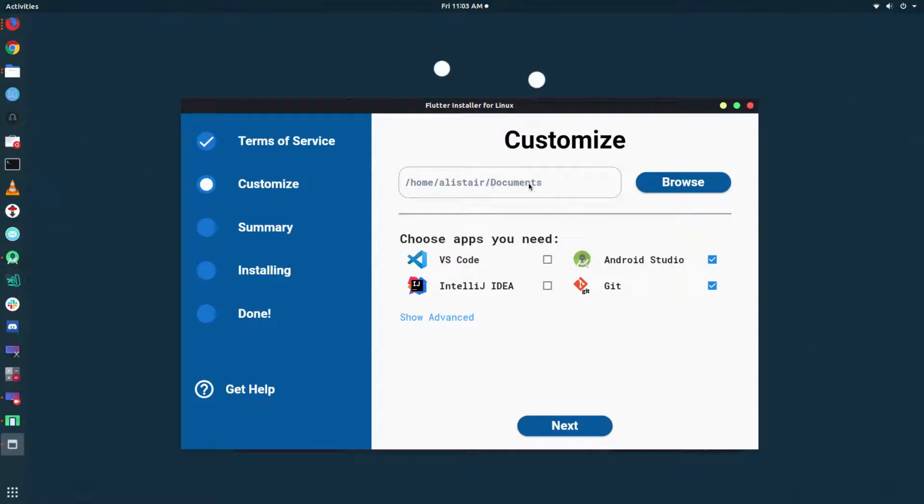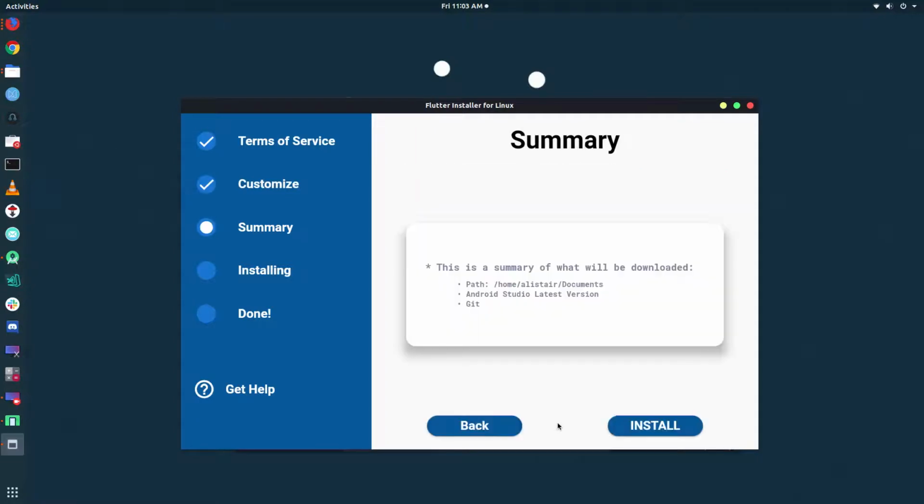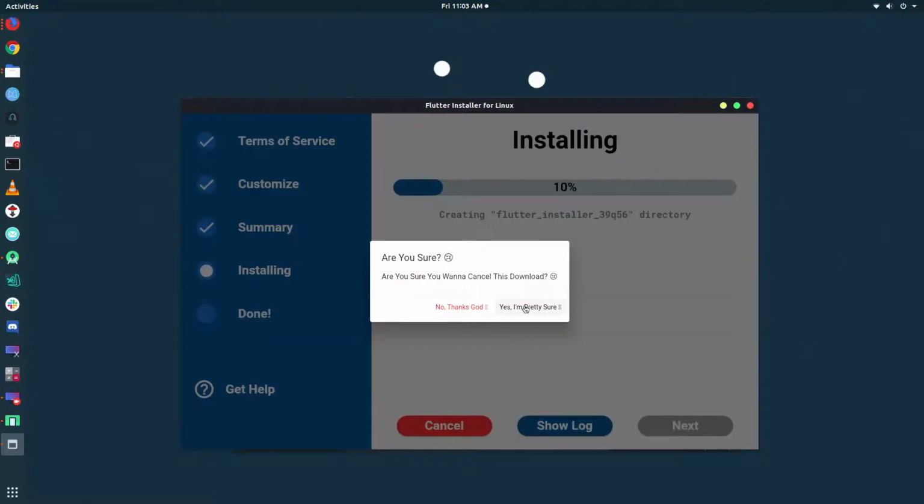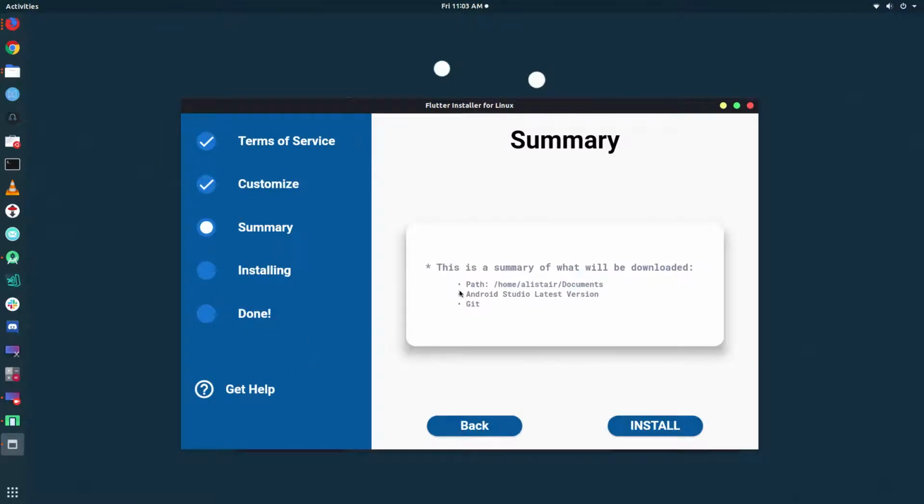And then you can select the apps that you want. So I've got Android Studio selected, but you could install VS Code or IntelliJ. And also Git. Git is great because you can have built-in version control as well. So you just hit next. It gives you a summary of everything that will be downloaded, and then you click install and it will start installing. Now I've got everything already set up, so once your download finishes, it will put everything in the folder that you specified it to be downloaded in.